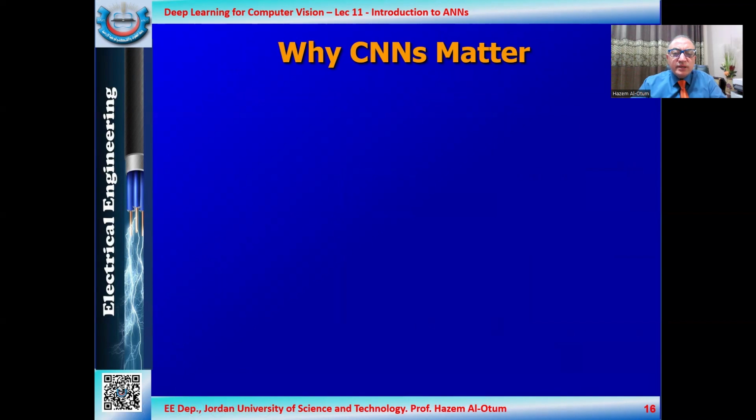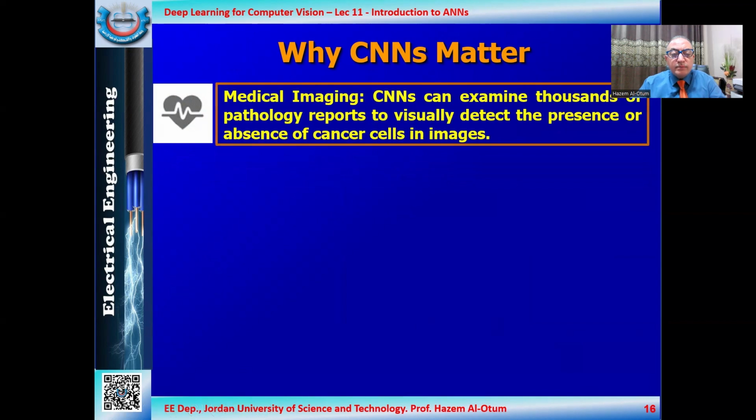So where can CNNs find applications? The main and very heavy application of CNNs is in medical imaging. In this case, you can examine thousands of images, maybe X-rays or pathology reports, to visually detect the presence or absence of a specific illness, a cancer or tumor, without the need for a doctor to see or decide. It can make decisions and give you a precise classification for this type or that type of illness or problem.